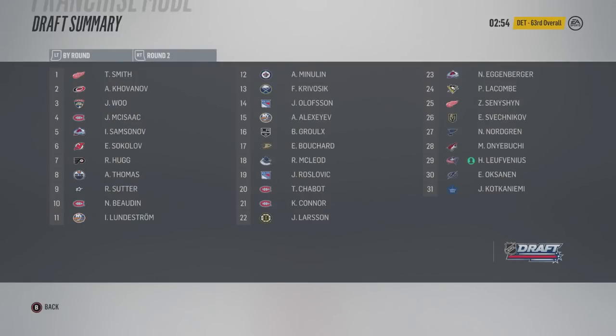Second round. How's the second round? Nick Smith. Woo. There aren't a lot of guys here. Sutter. Is that not Ryan Suter? I doubt it. Kyle Connor. There's Kyle Connor. Some people are asking about Kyle Connor. 21st overall in the second round, he slid pretty far.